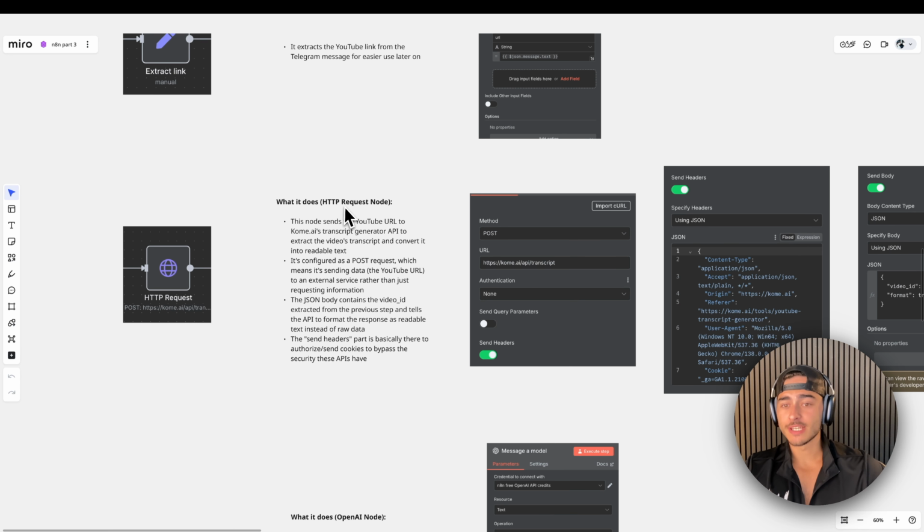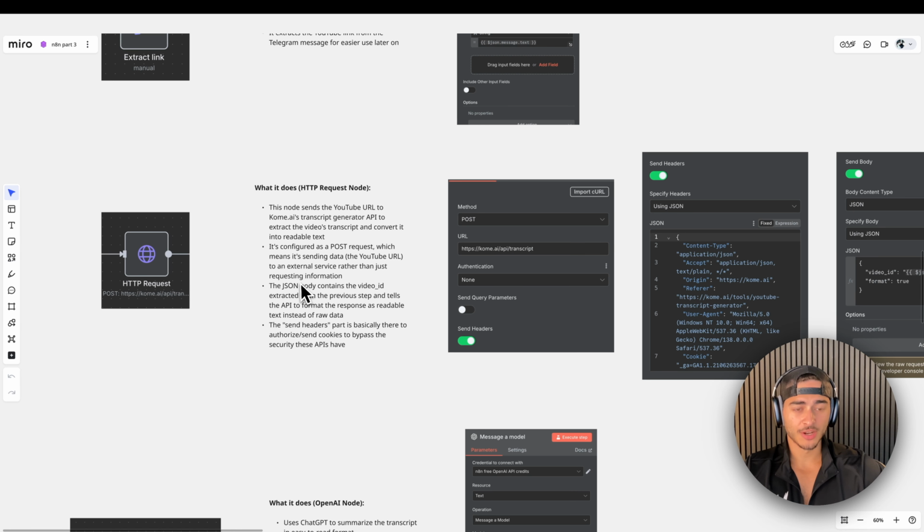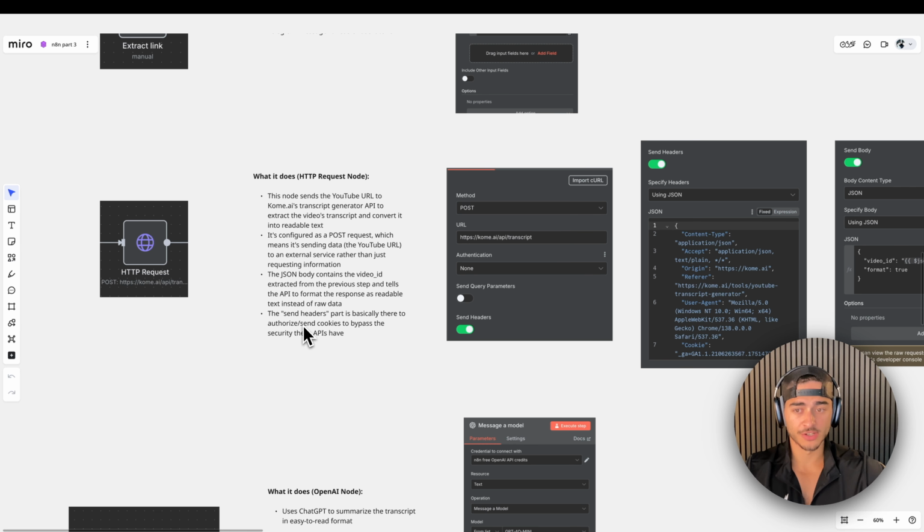Next is an HTTP request node. Okay, whenever you see this web icon, that's the HTTP. That's basically a website, right? It's a URL-based node or trigger. So this sends it to Comb, I don't know how to say this, their transcript generation API to extract the video transcript and convert it to readable text. Again, I'm not actually going to read through all of this. I just want you guys to understand what this does and why it is and how it's built. Again, like I said, we're going to give you the automations.